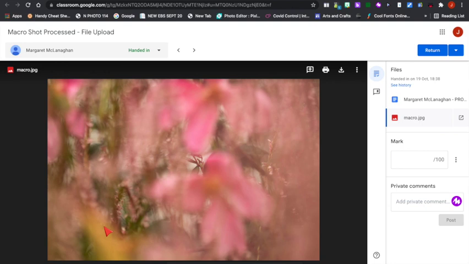And so it's really unusual, and this is the beauty of macro. You can get some really striking images, because the more you look at it, the more you see other bits that are well defined, like this grass here. That's really quite unusual.